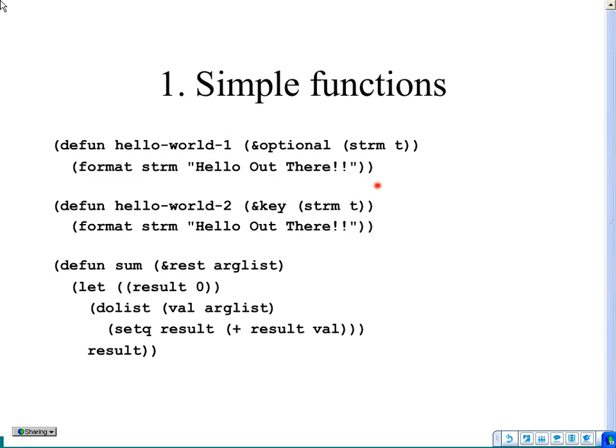Here, the first one is a simple function that simply prints hello, hello out there. The second one has an optional argument where you can specify a stream, and the default value is T, and the symbol T has a special meaning when it's given to an output function, saying send the output to standard output, which is a built-in stream in Lisp, typically the same as the terminal.